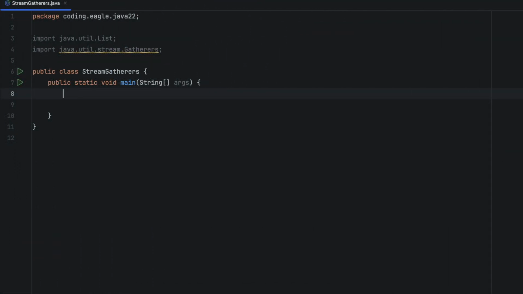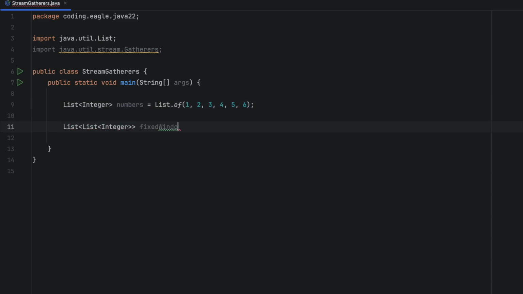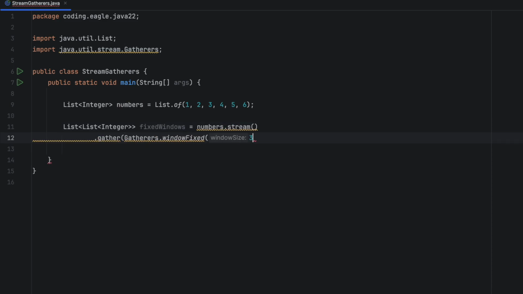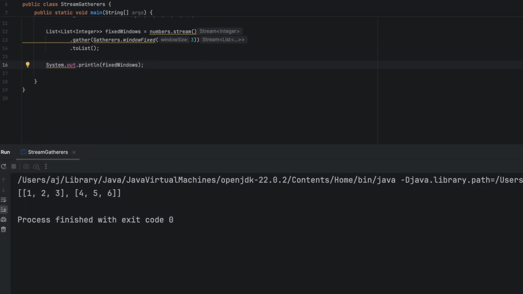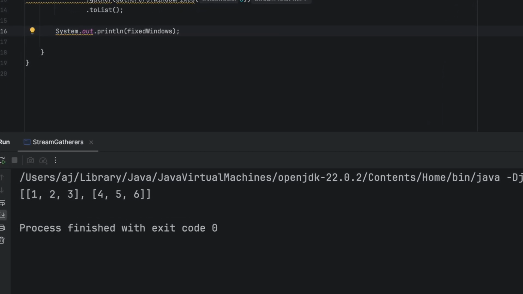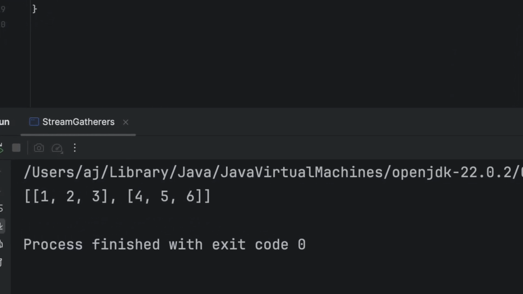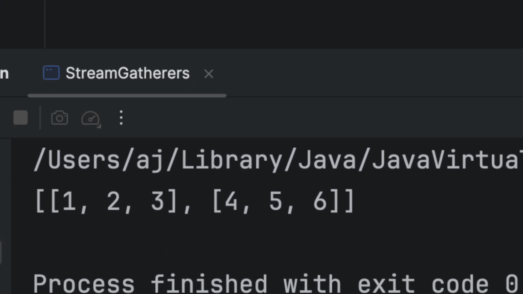In this example, we will explore two methods, windowFixed and windowSliding, from Gatherers. First, we will use windowFixed. The list contains integers and the stream method is called to create a stream from the list. Then we can use the gather method, Gatherers.windowFixed of 3, which specifies that the stream should be divided into fixed-size windows of 3 elements each. The toList method collects these windows into a list of lists. We can run this program and see the result. This approach is useful for processing data in chunks of a specific size, making it easier to handle and analyze the data in a structured manner.